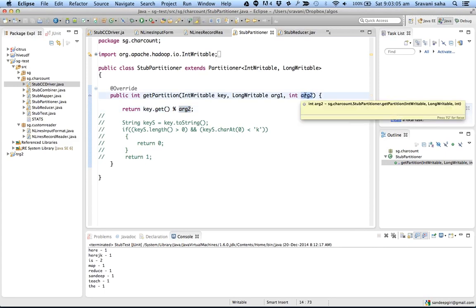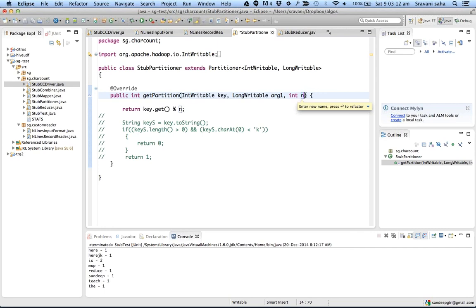Okay, now this is my total number of partitions, sorry, number of reduce tasks. And this is my key. So all I'm doing here is dividing the key with this.